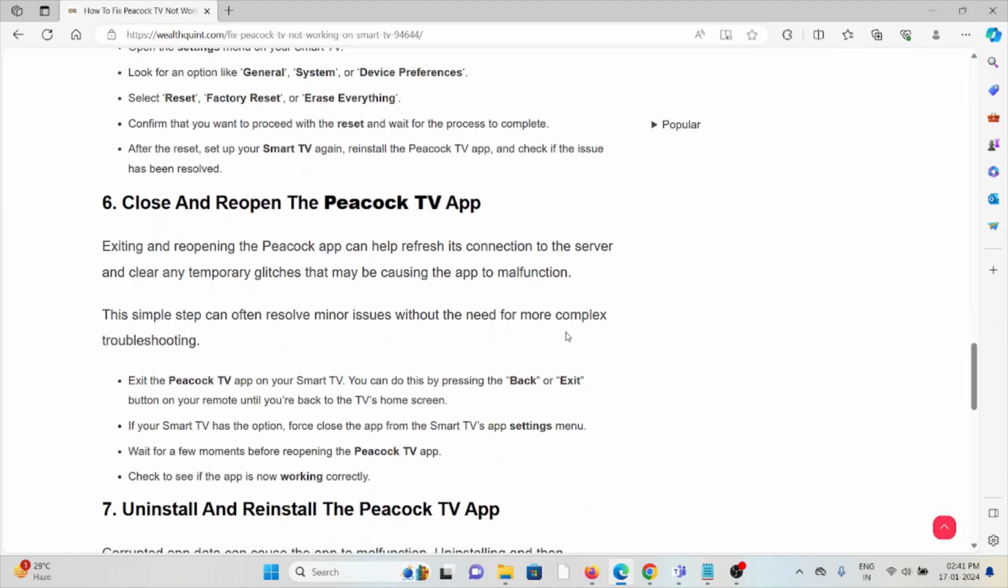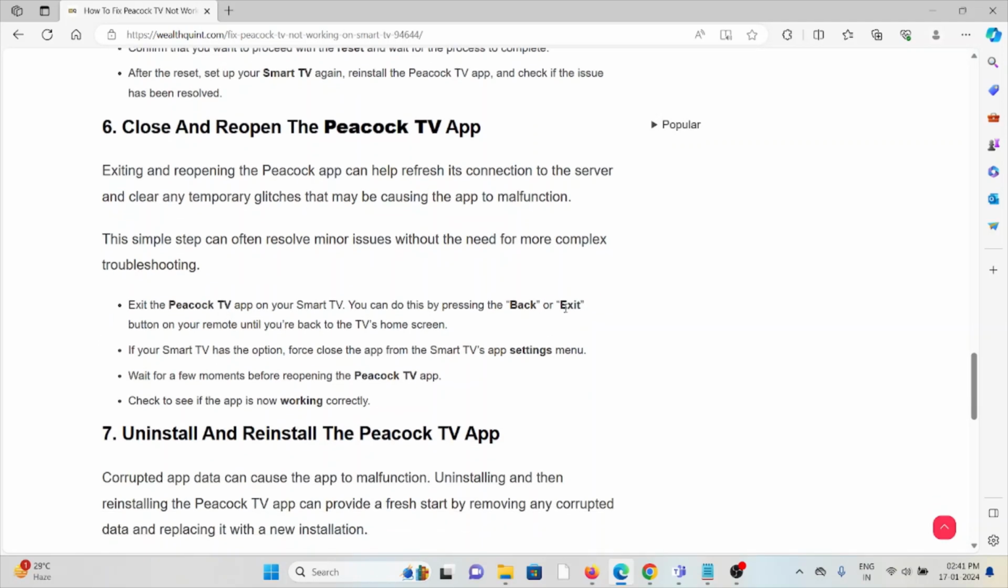The sixth method is close and reopen the Peacock TV app. Exiting and reopening the Peacock app can refresh its connection to the server and clear out any temporary glitches that may be causing the app to malfunction. This simple step can often resolve the minor issues without need for the more complex troubleshooting.